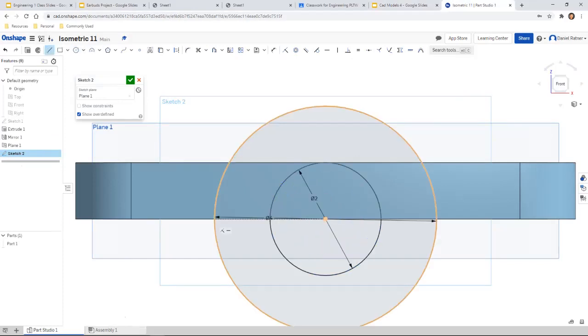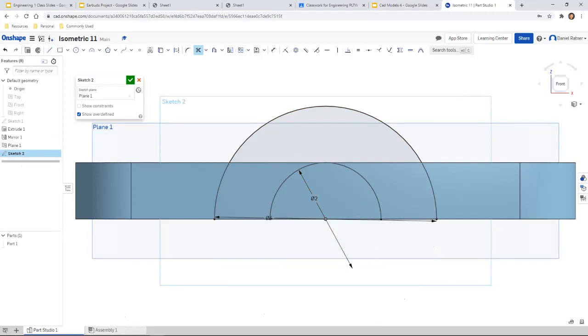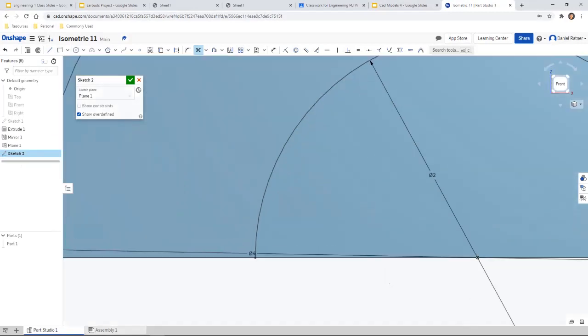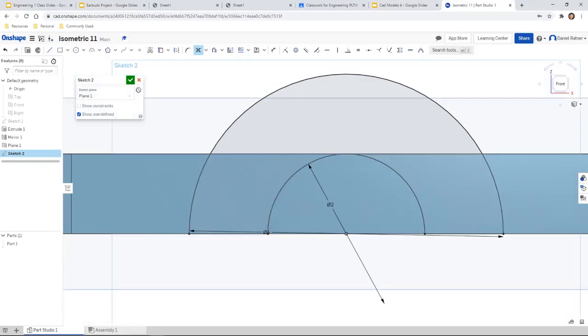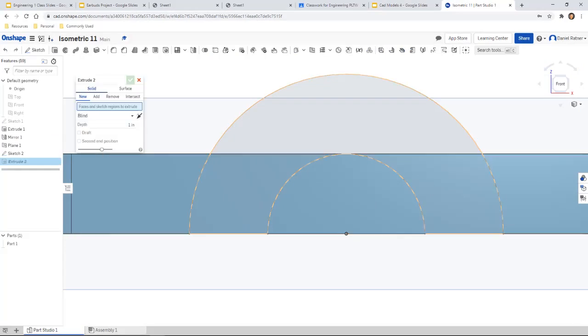Then we create a line down the center from one end to another, and trim away all the stuff that we don't need. So I'm going to use the trim tool, cut this down, cut this down, here and here. And that should give us our circle. So let's go ahead and extrude that out.